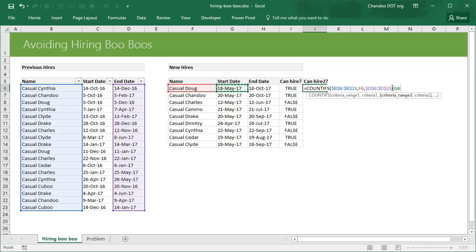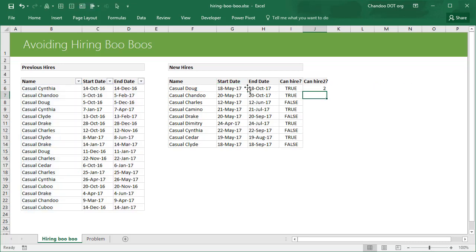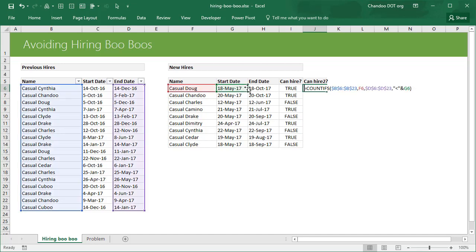Now you can't directly do it like this, so what we will do is we will say, within double quotes, less than ampersand G6. So what we are asking is, count how many rows are there such that Doug is there and his contract end date is less than the contract start date. Now what this will tell us is there are 2 such occurrences, and what we want to check is whether this is the total number of times Doug has been hired.